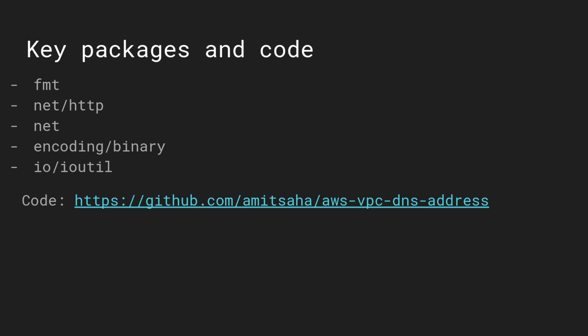The key packages that I used here were fmt, which is the format functions, net/http, encoding/binary, and ioutil. This is actually a proper binary, a package which I have uploaded to GitHub. This is a working solution, so you can explore it.